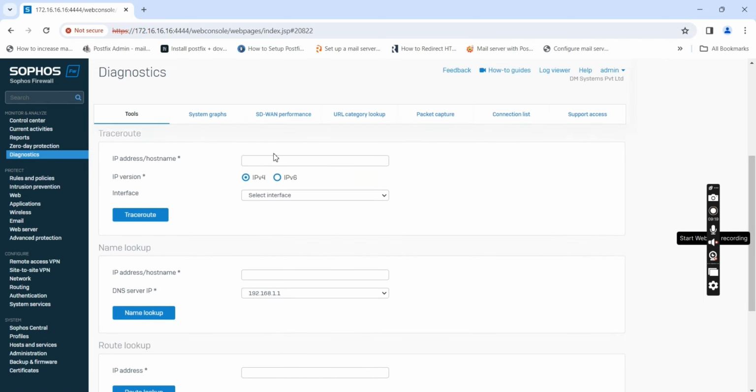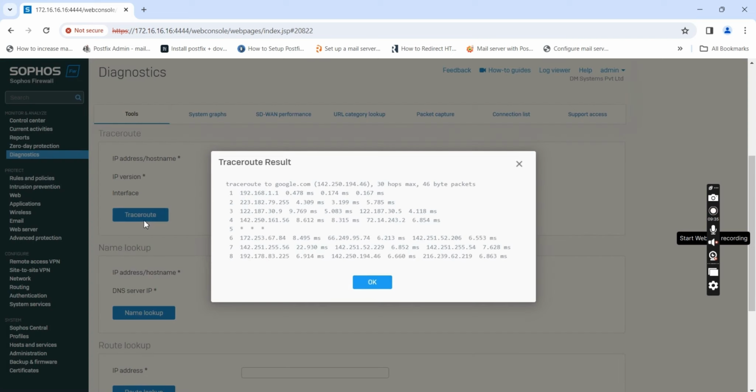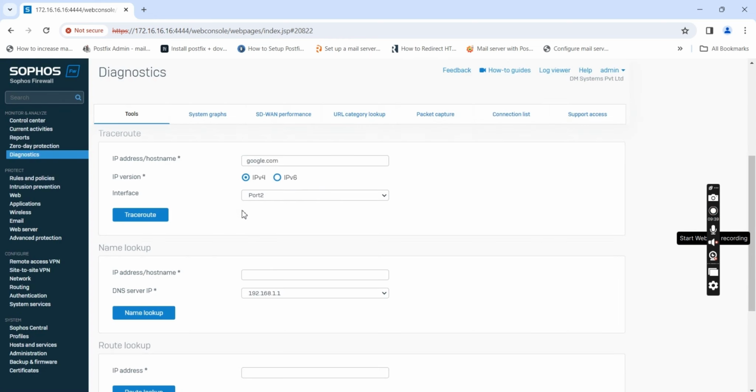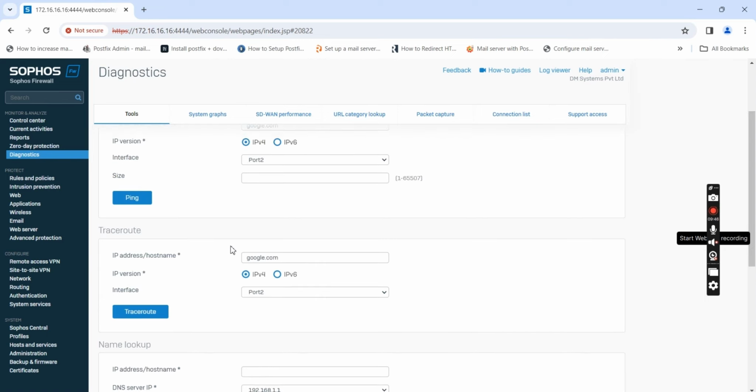And below that there is a trace route option. If you want to trace route some website or any FQDN, here you put the domain name and just click on the interface from which you want to trace, and click on the trace route option. It will give you the exact trace route report from your firewall to the destination. Okay, so in this way you can troubleshoot your firewall related issues.